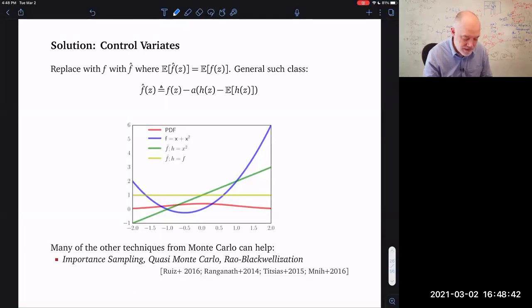And there are zillions, hundreds of papers about control variate schemes.